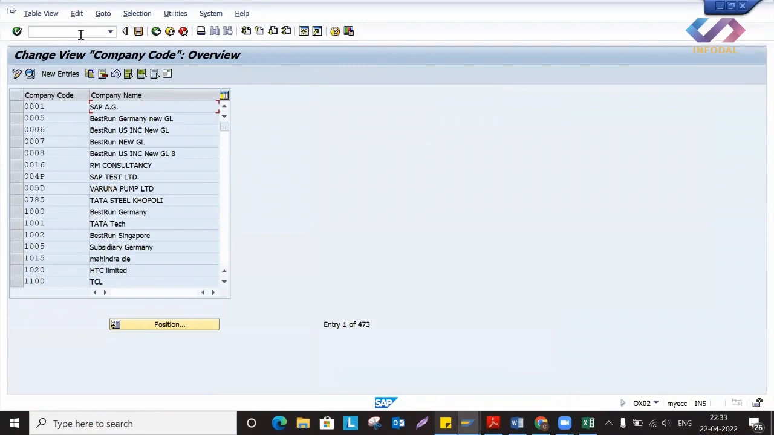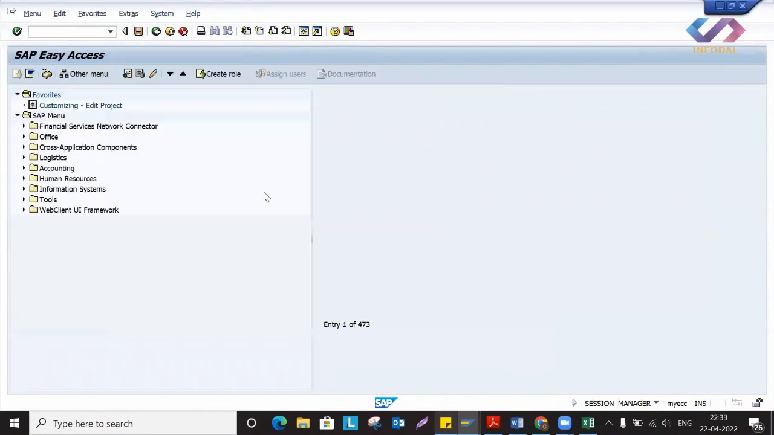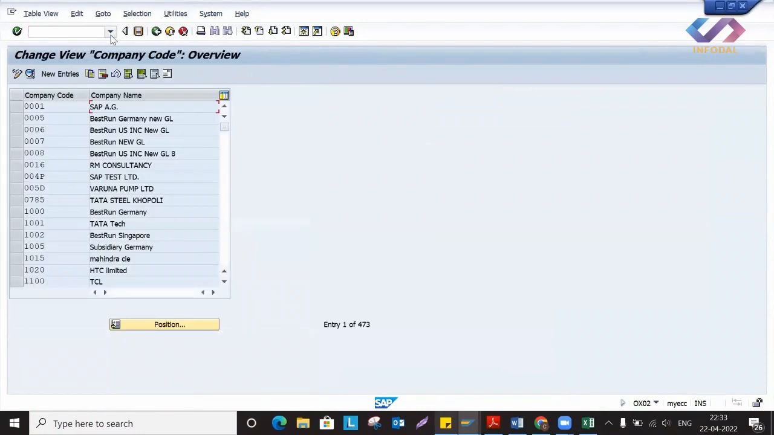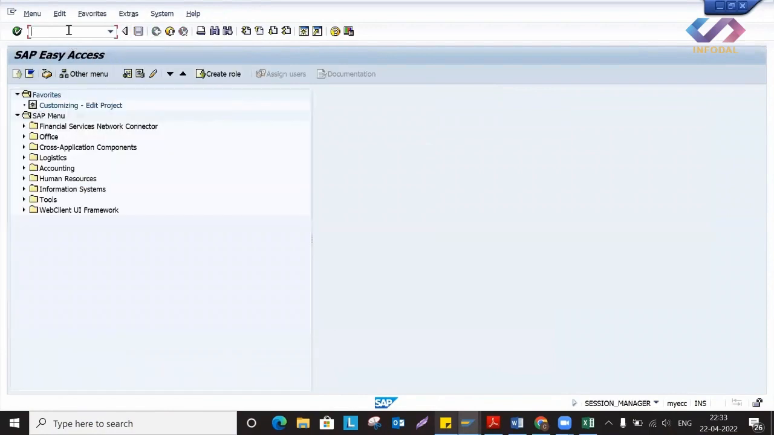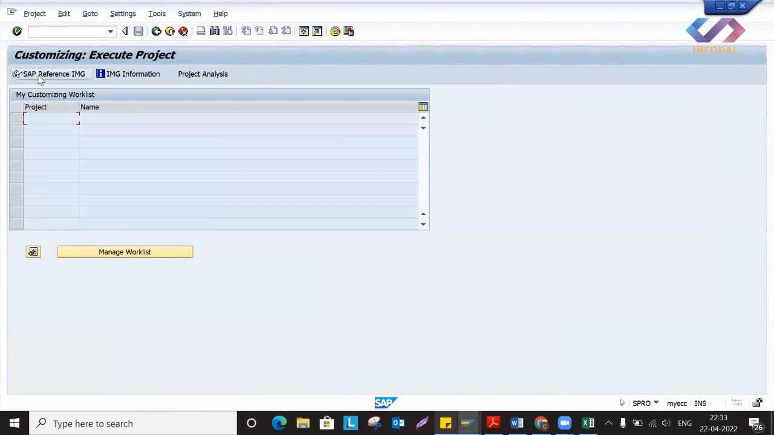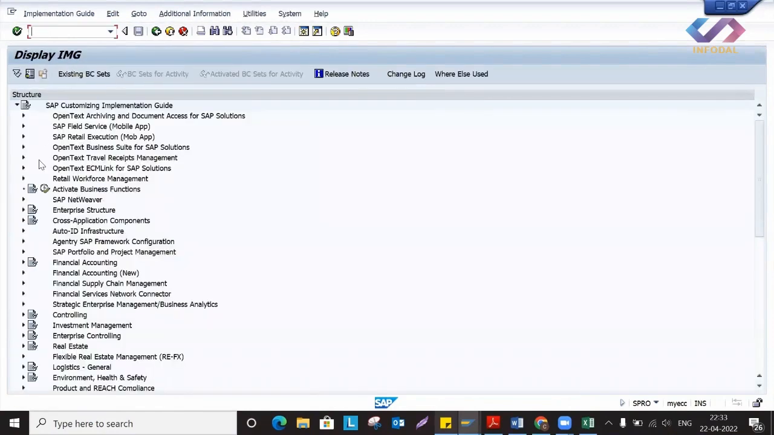I will give you a brief idea, like this is an important transaction, this is a less important transaction, in that way. So the first way is: with the help of a transaction we can go to any screen. Another way is a transaction called SPRO. When we click SPRO, there is a button, SAP Reference IMG. Once we click here, there are different nodes. You can see Open Text Archiving, SAP Field Service. In this way there are multiple nodes.